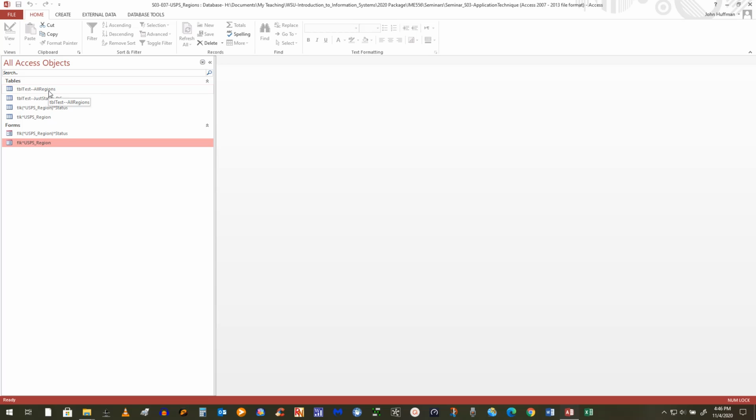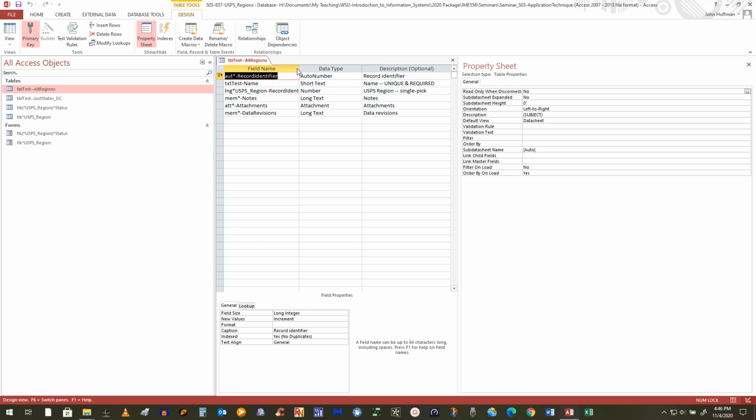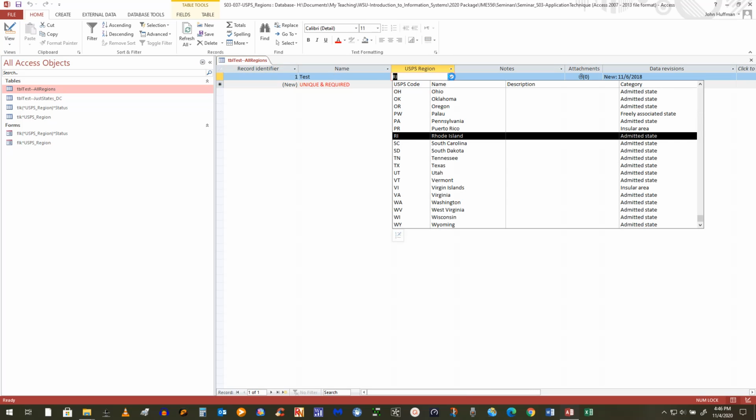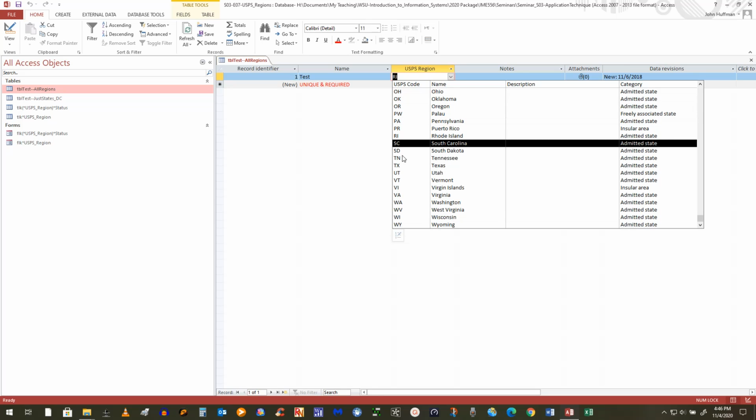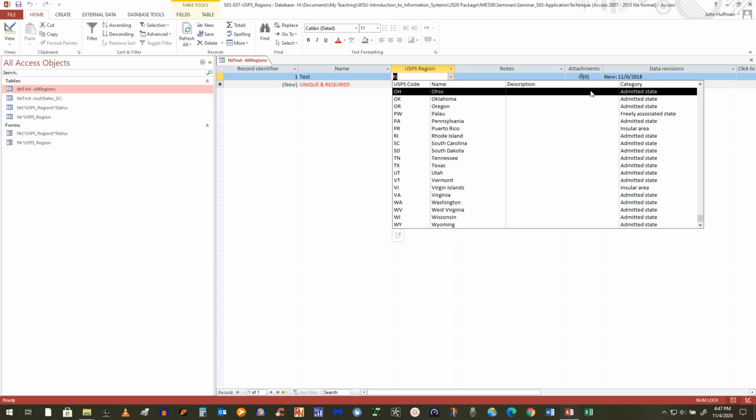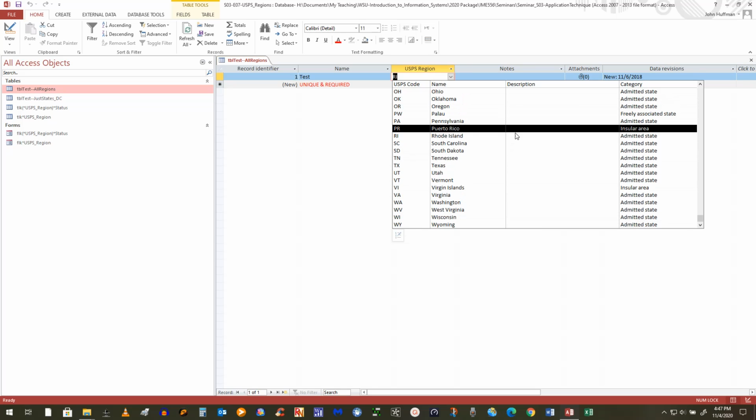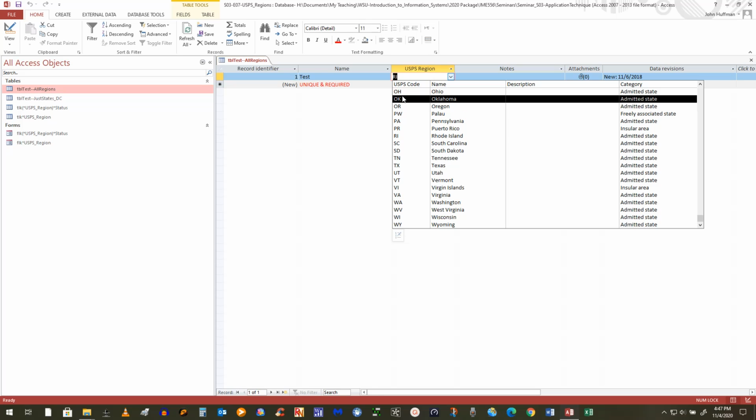I go into regions, and here I went all regions. There again, it's just putting the foreign key that will connect the USPS regions to it. If I look at that in normal mode, you'll see I got this USPS region, United States Postal Service regions. So here's the code, and I could have a description, but there's the name right there. So you got a code and a name. That's kind of interesting. I got a code and a name.